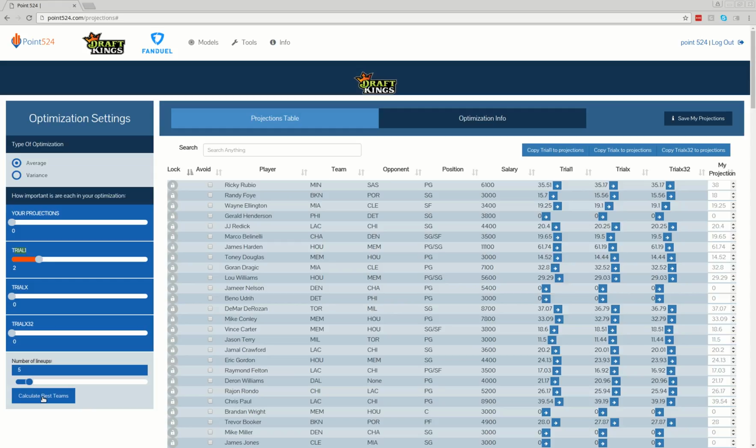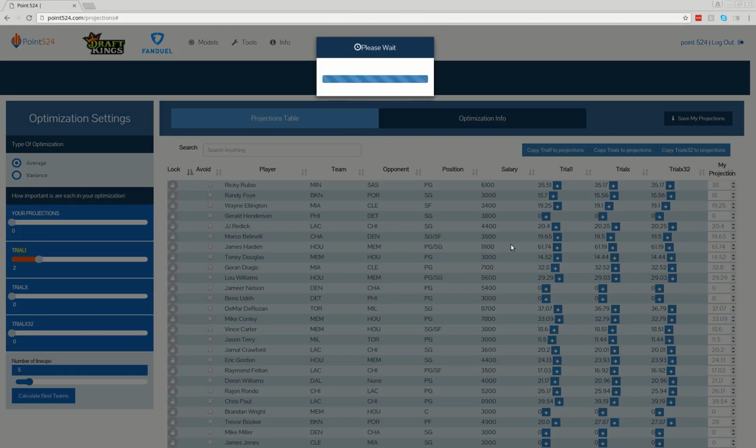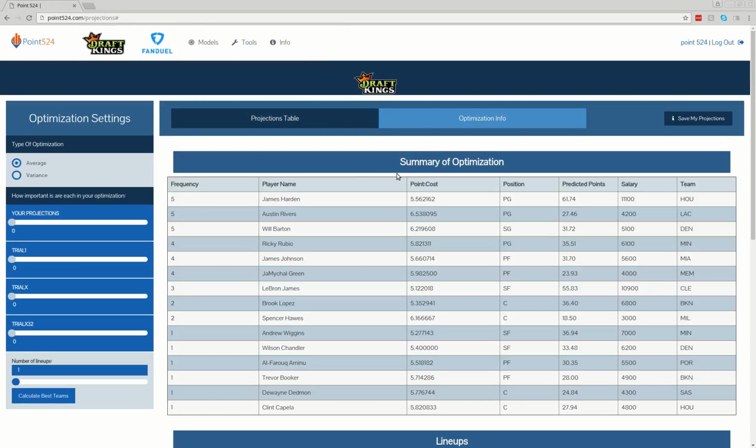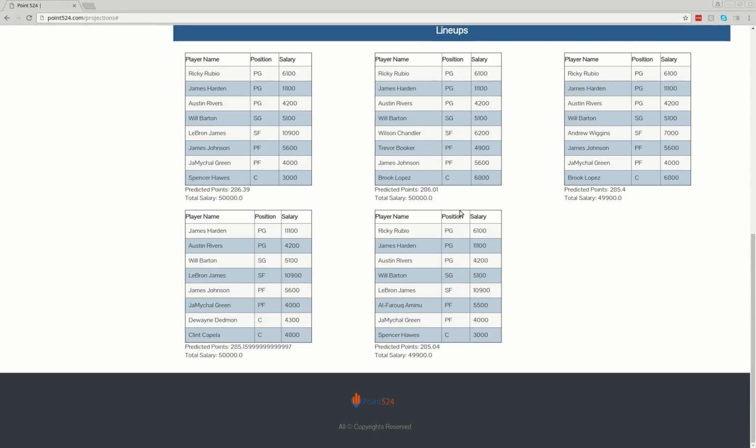And we're going to ask for 5 lineups down here in this bottom slider. You click Calculate Best Teams, and it'll start creating those lineups. After a second or so, this will go away, and you can find the optimized lineups that you just requested here in the Optimization Info tab. And it'll show you all of your lineups.